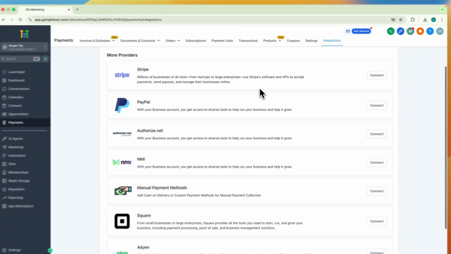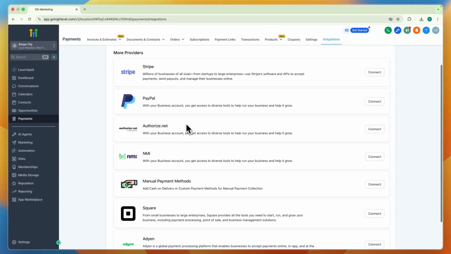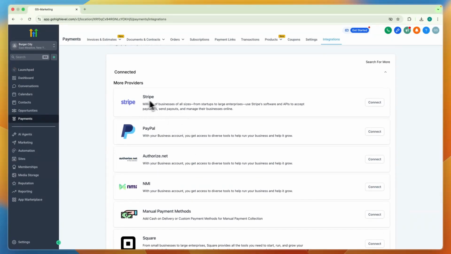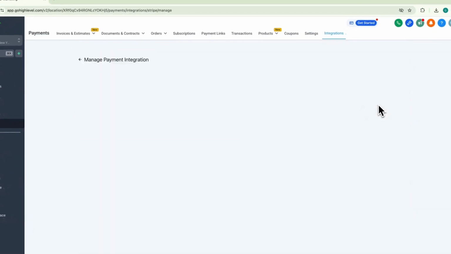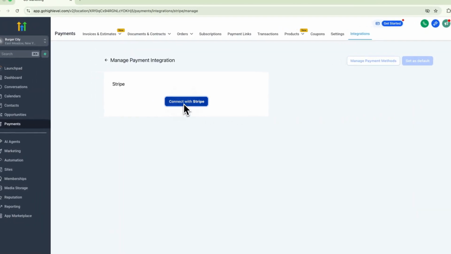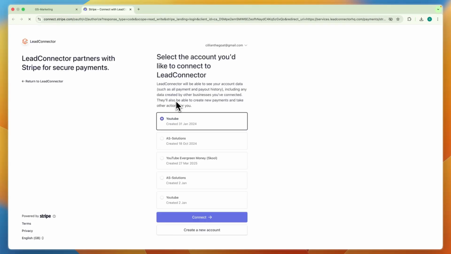Here you will see all of your providers, so these are payment integrations you can use. Usually at the top you will find Stripe. Just click Connect and click Connect with Stripe. It will then redirect you to the Stripe website. If you already have an account, you can simply go and sign in. If you don't, you will need to create an account.